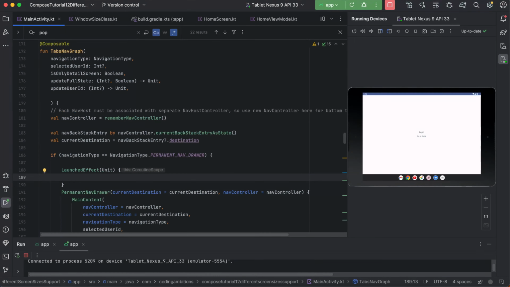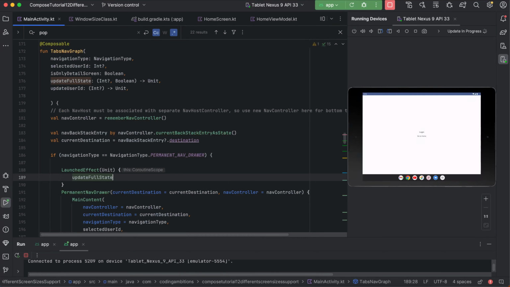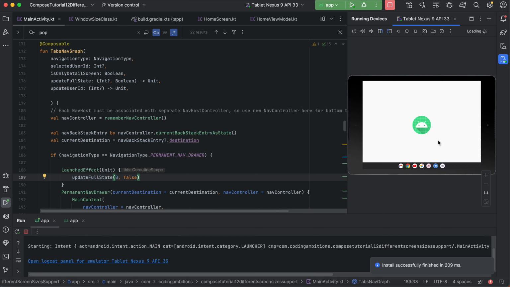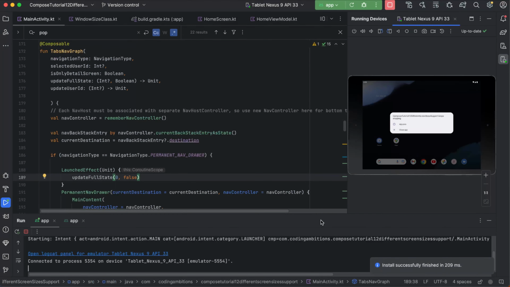So here we will be calling update full state. Initially we need to give it some state that is 0 and false, but usually we will be updating this id from the first item id from the list screen, from the home screen, using the callback, right? But here I am doing it like initially we will be passing the first id here. So you can see, yeah, some issues there on click.